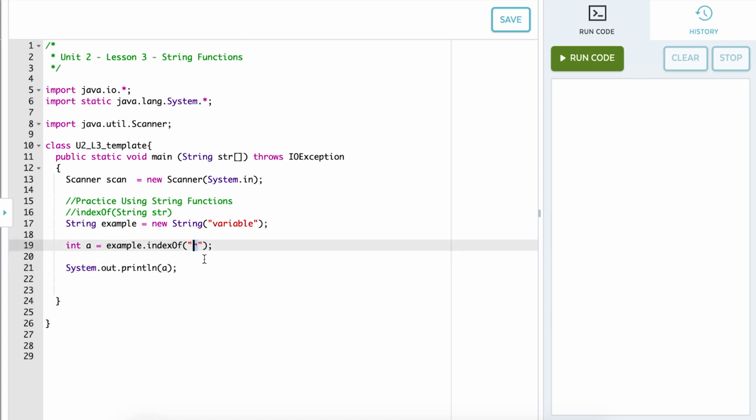And if we come up here to our string, remember that each letter has an index and it starts at 0. So the letter V is index 0, letter A is index 1, so letter R should be index 2. So what we're expecting this to print out should be the number 2. Compile it, and then run our code, and you see we did in fact find the position of this R at position 2.